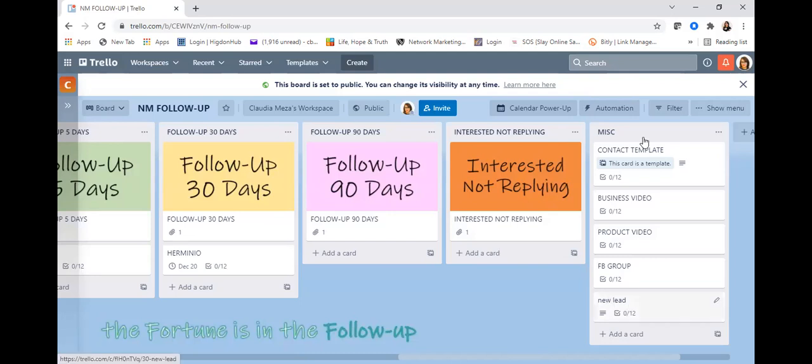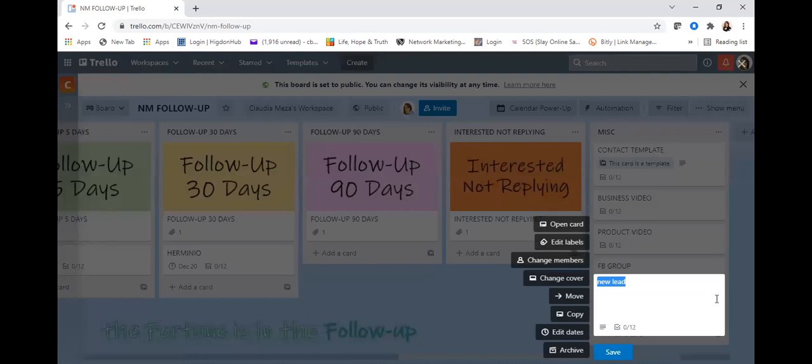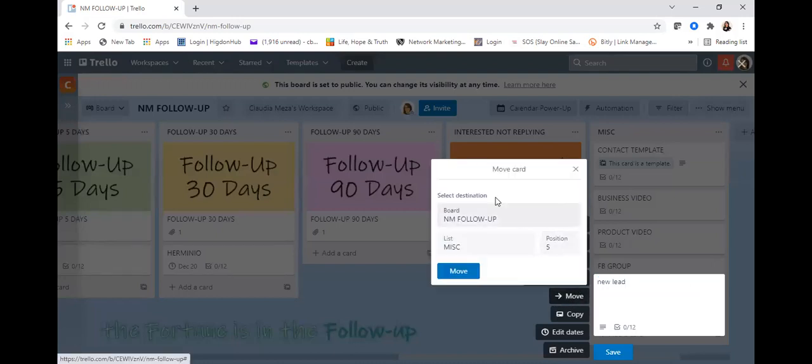So here it shows up because it added it right here in my new lead, right? So all you've got to do is, if you see this little pencil off to the right side, click in there and move it. And you can say, I want to move this card. This is the name of my board. This is my network marketing follow-up board, the board that I created. And I want to move it to this list. So I don't want, right now it's in miscellaneous.